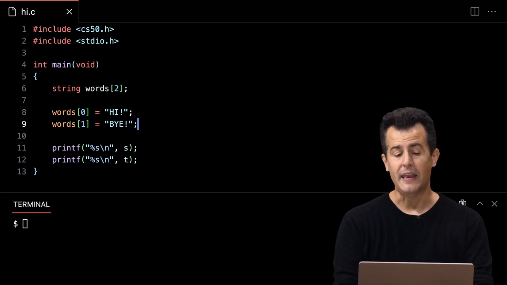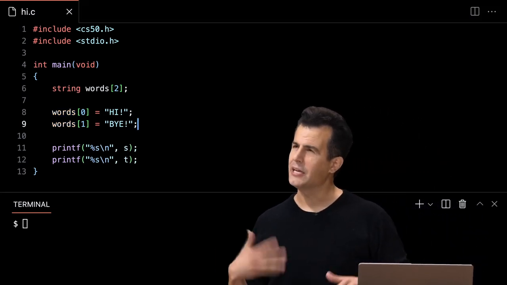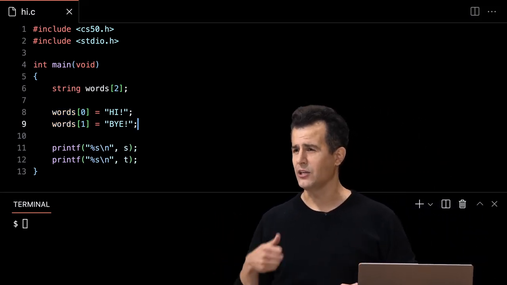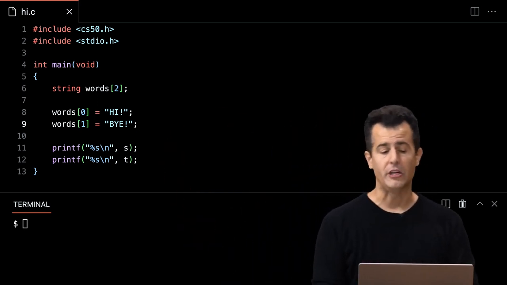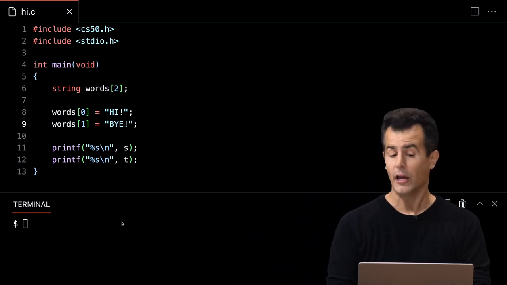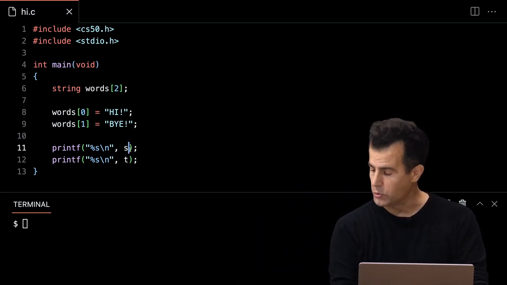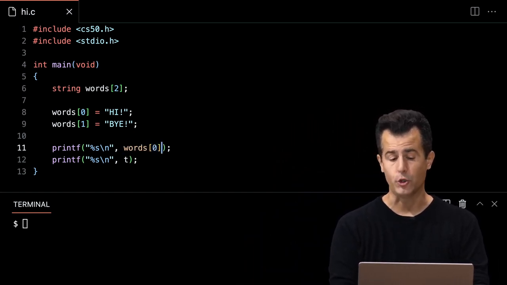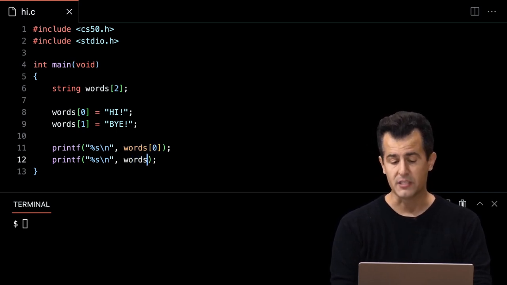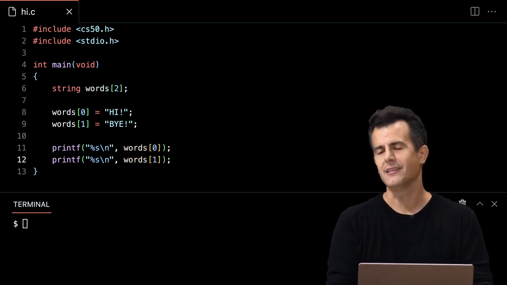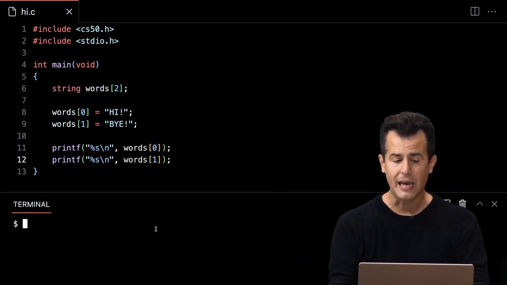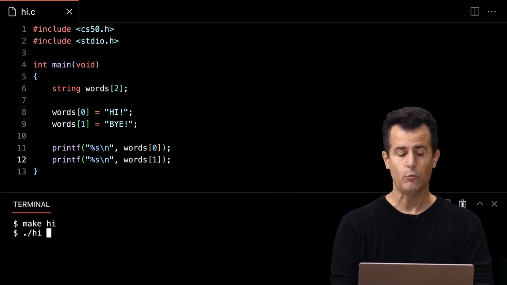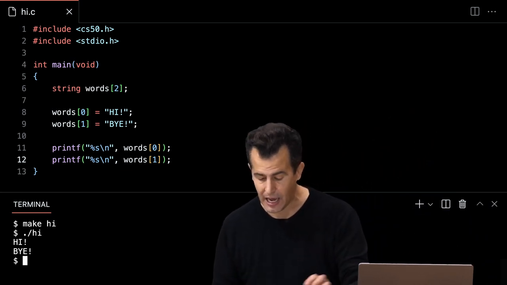So bye. And now I've done the exact same thing. But again, I'm just avoiding having s, t, q, r, and all these different variables in my code. I just now am treating them as one single array of strings. How do I change my code down here? Well, if I want to print the first word, I do words bracket 0. And if I want to print the second word, I do words bracket 1. This is not a useful exercise at the moment, because I'm just making my code more complicated. But again, it allows us to poke around and see what's going on, because there's that hi and bye.